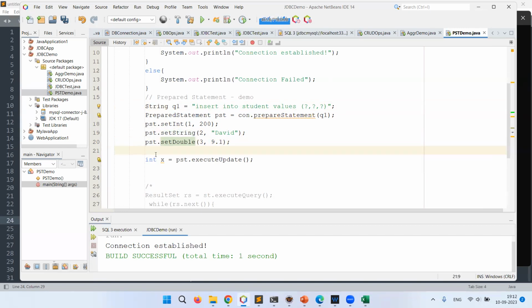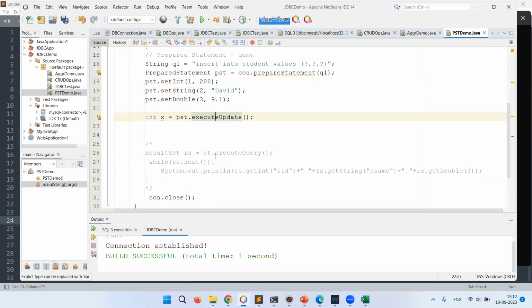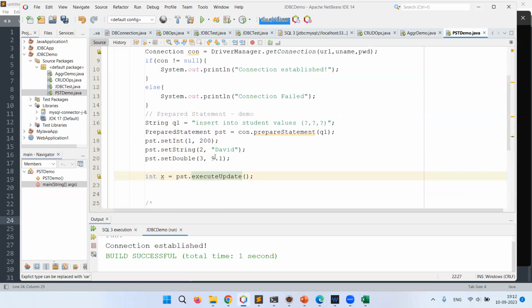Once it is set, I can execute this: pst.executeUpdate. So PST has q1, insert into student values, and these are the values. By writing this, you can thwart SQL injection. Now SQL injection is not possible because you are not straight away giving the values over there; you are setting them separately. Here I am assuming the values. Later, I can also take them from the user.